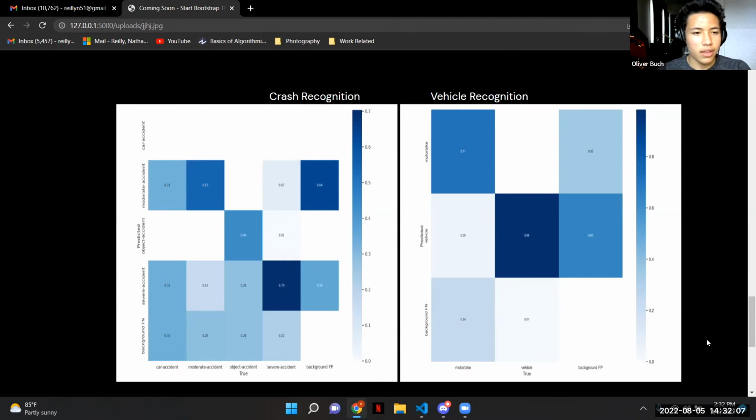So the confusion matrix for crash recognition was a little bit harder to fine tune, and it certainly required a little bit of extra effort, such as including null images so that it would function in regular settings without just detecting car crashes everywhere.